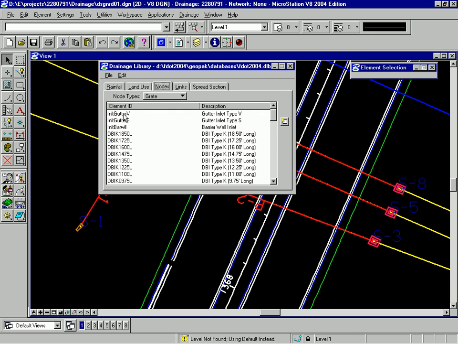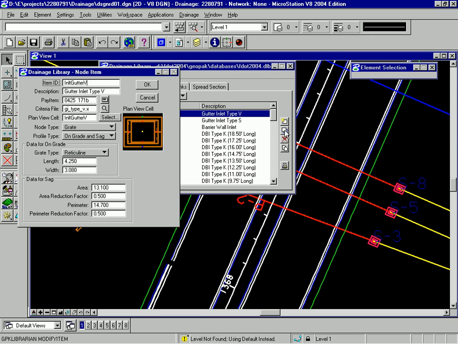If we look under Nodes and select a node, we can review this item. Notice right here it says Criteria File. This is the criteria file that will draw the Type V inlet in our cross-section view.